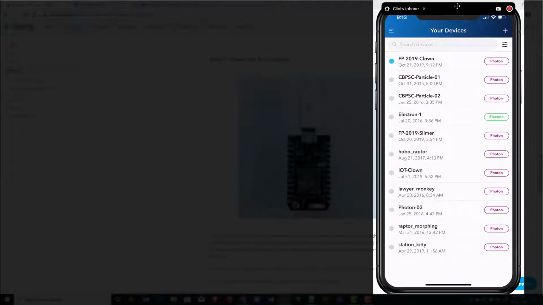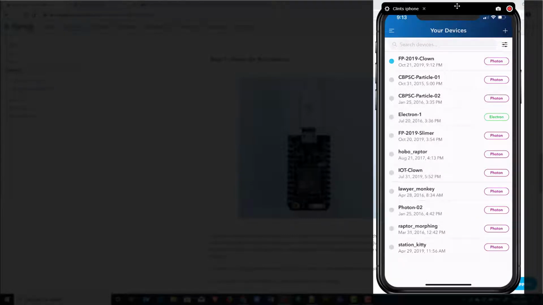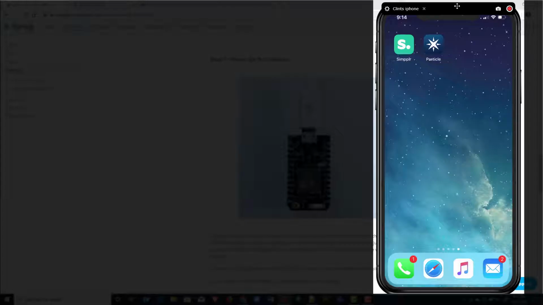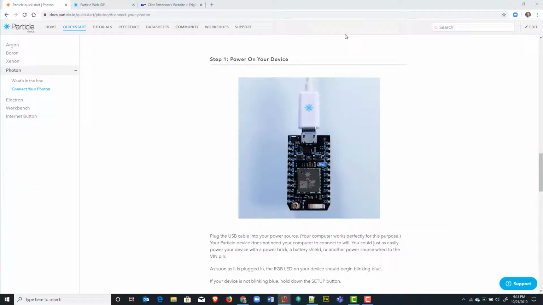If we want to add a new device, we would just hit the plus icon and select Photon. So once you get it connected to the internet, you're going to use this app likely to do that, and you're going to sync it to a network. And then that is how we get the device online. And then once it's online, we can easily flash code to the device.